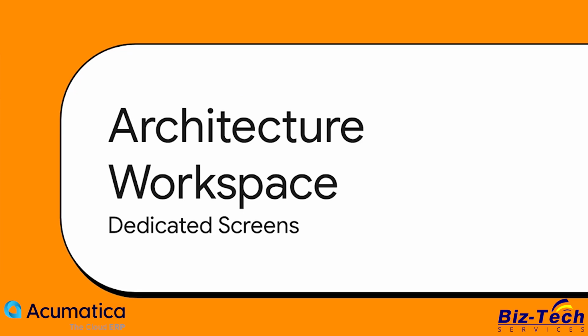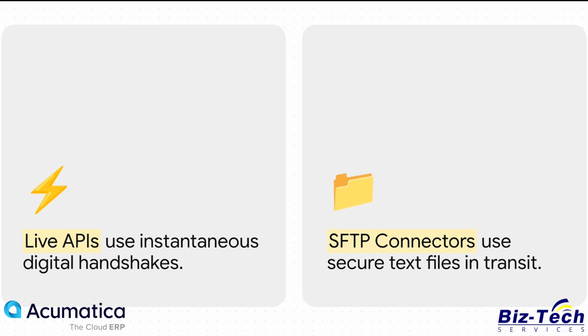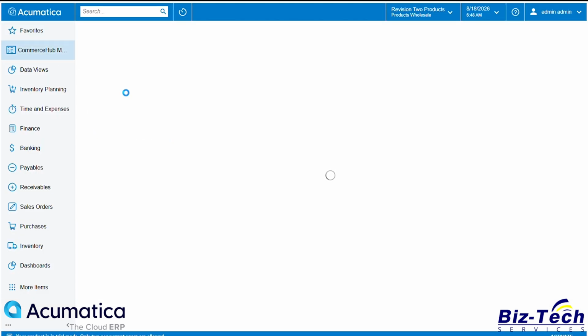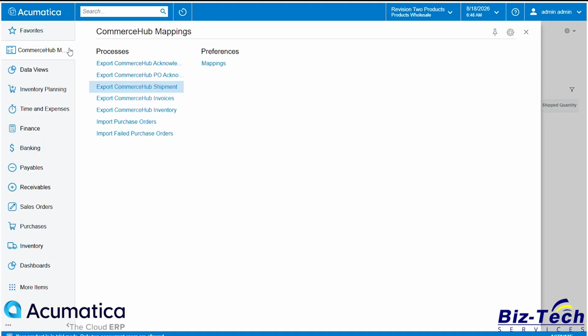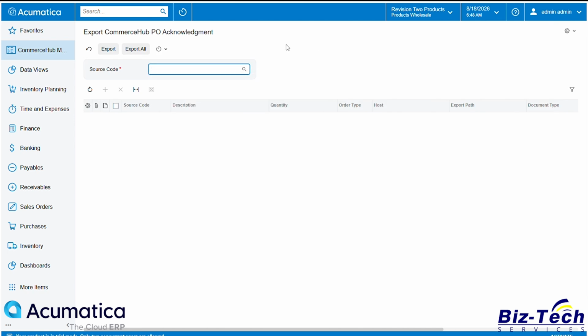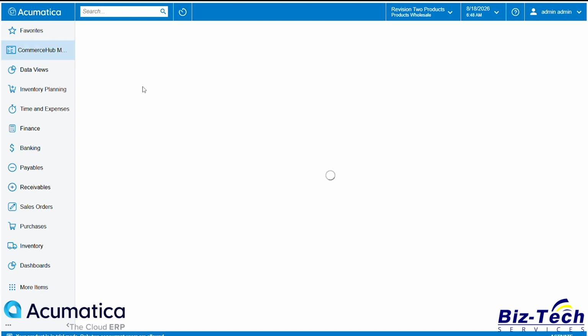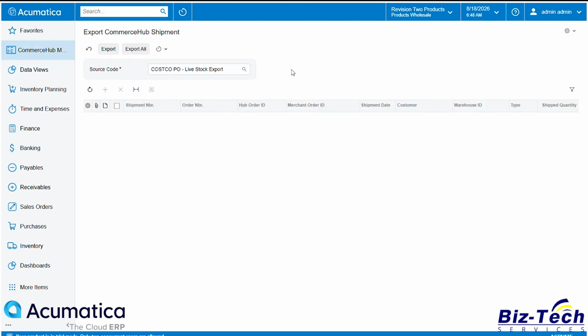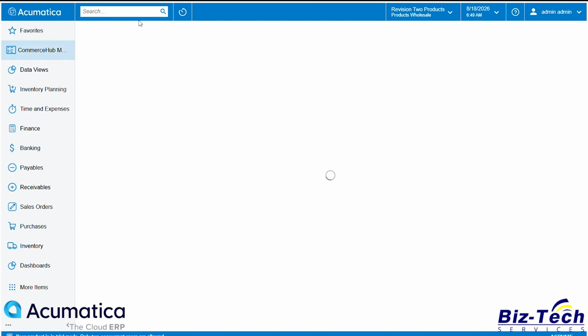Architecture and Workspace Overview. This connector creates a dedicated CommerceHub workspace right in Acumatica. What's great is that every single stage of the data flow gets its own dedicated screen. So if you know what stage a record is at, you know exactly which screen to open.